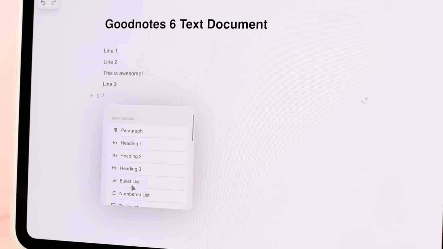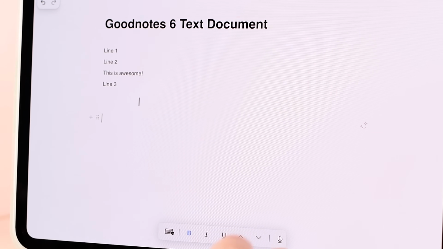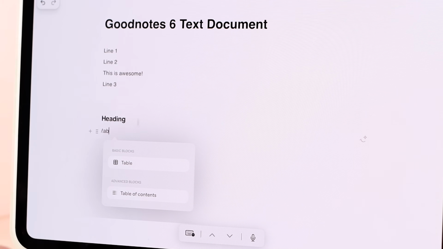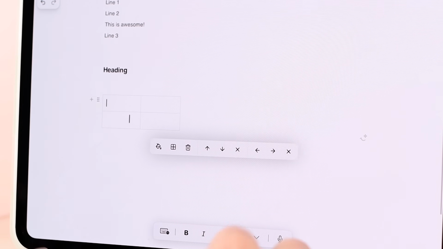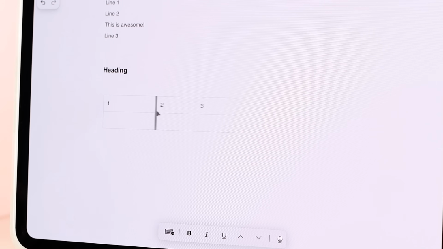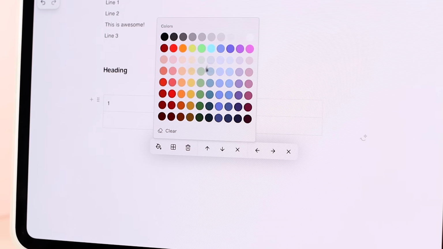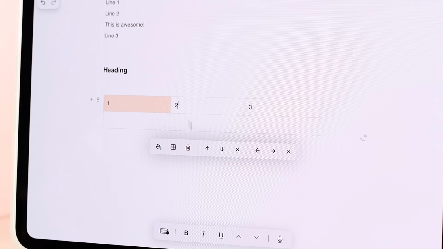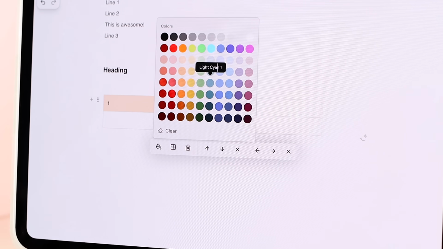So I'm going to go ahead and set heading 3, and I'm going to write heading. I'm going to add in a /. I'm going to type in table, click on that, and then I can have a table here. So I can write one. As you can see, you can insert a row here, you can insert columns, you can delete columns, delete rows, you can resize your boxes for your tables here. You can also fill the background color of your blocks if you want to. So whatever block you're in, you just click on the fill and choose a color.